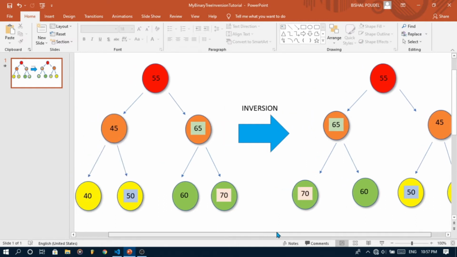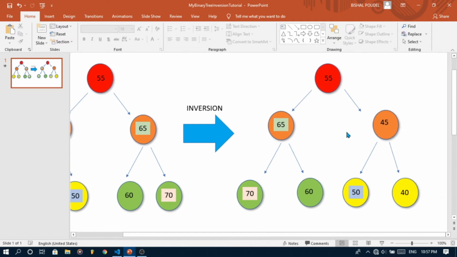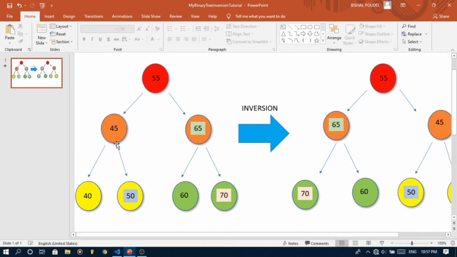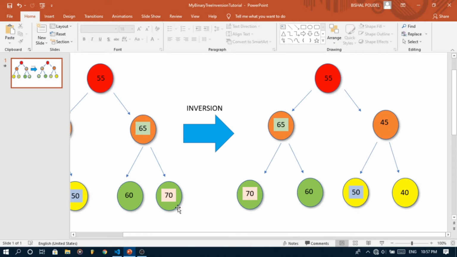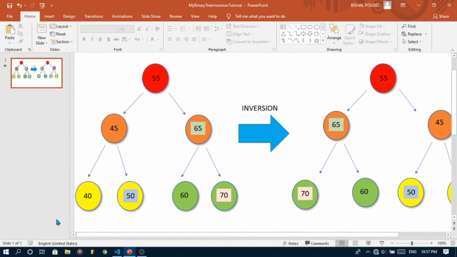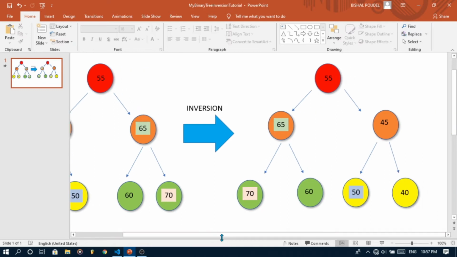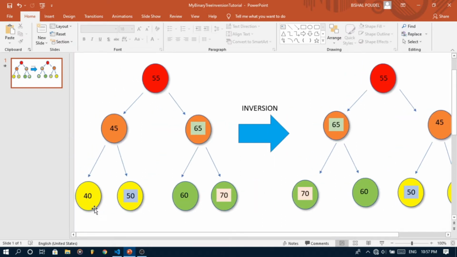And then we were on 45. Previously, 45 had 40 as the left child and 50 as the right child. After inversion we got 50 and 40, and basically in all the cases the square boxes are interchanged, as you are seeing here in the inverted tree. So we are going to perform the recursion on each subtree until we get to the null, that means until we get to the leaf node.